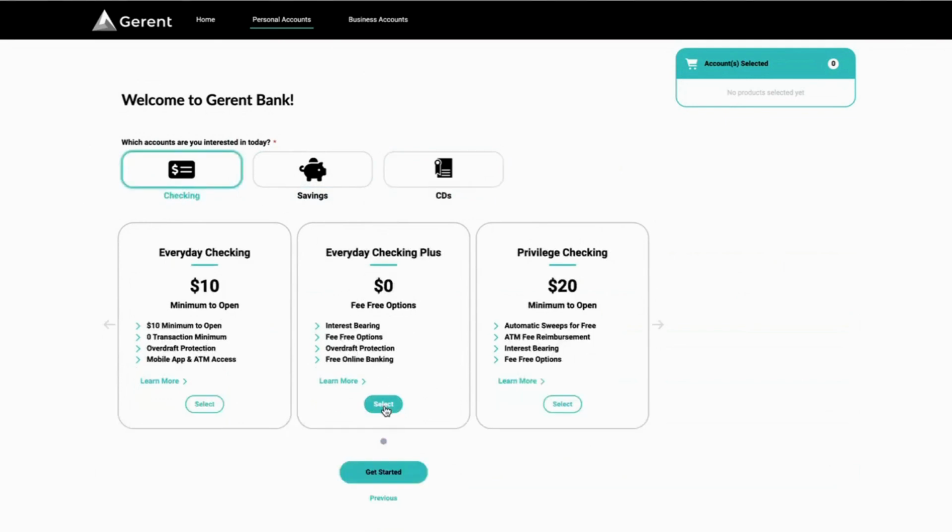For now, I'm going to pick a checking account. And all of these product cards are easily controlled by users on the back end in Salesforce through the product object, which I'll show you later on in the process.